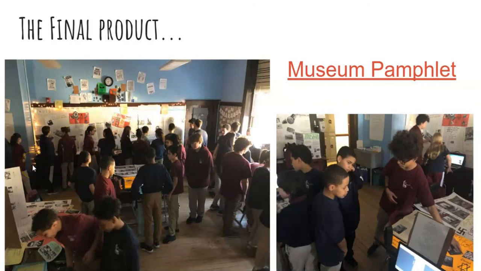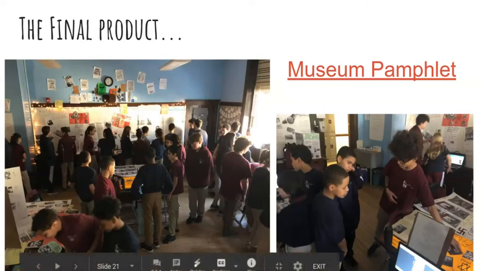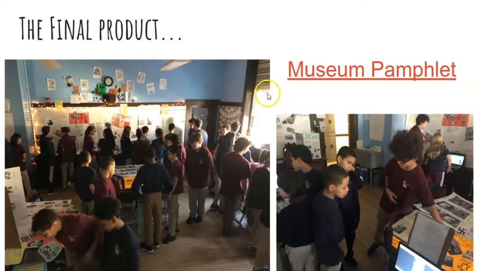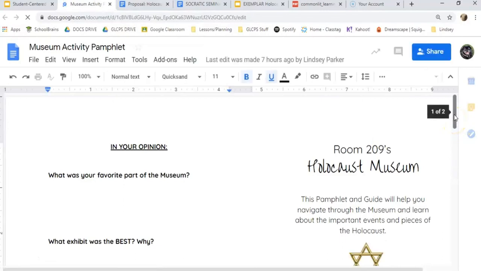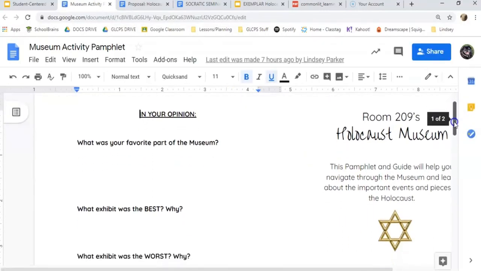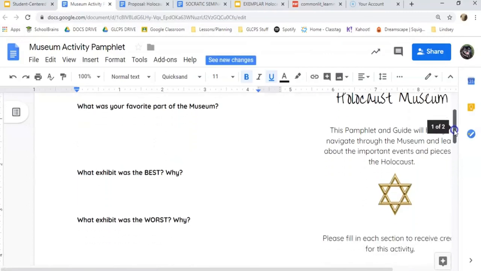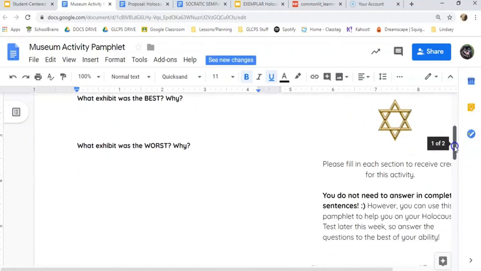And that's because, of course, we want to show the rest of the community, but they need to learn about the Holocaust as well, right? That's the whole point. Because they've become an expert on one topic, they haven't been as exposed to the other topics. So I give all of my classes a museum pamphlet. It looks like this if it opens. And basically, I change up the questions depending on the classes and depending on different topics that they decide on each year.